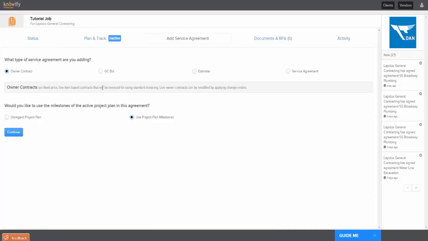I'm going to go to Add Service Agreement. We support several different contract types. I encourage you to go through the Knowify tutorial on the contract types to discover what each one of these does. But what I'm going to do is this owner contract, which is fixed line items, billed percent of completion, and I'm going to use my project plan milestones as a way to pre-populate my bid form.